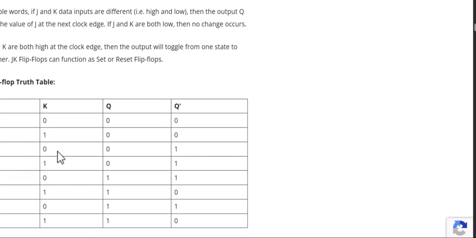J is 1, K is 0, J is the set. J is 0, K is 1, that's the reset.